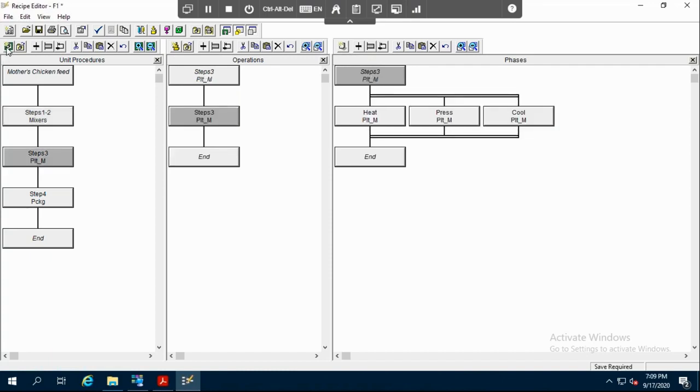After that, we will have the third unit procedure. Now we are moving from the mixers to the pellet mill. So we have to add the third unit, which is the pellet mill. And the pellet mill, as we have already mentioned, we have to heat, press, and cool. So we just click on add unit procedure to add the pellet mill. Then we have the operation, which is step 3.